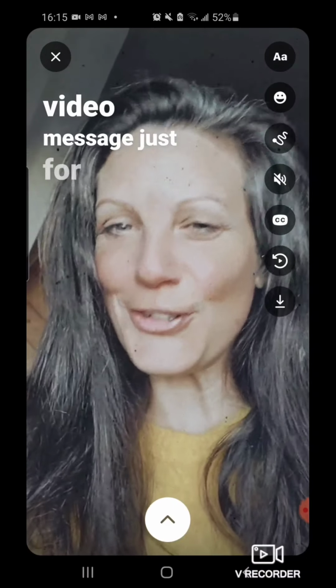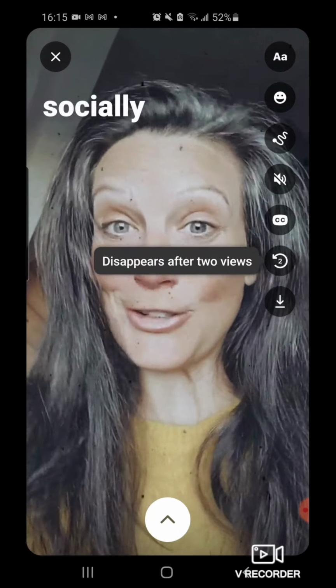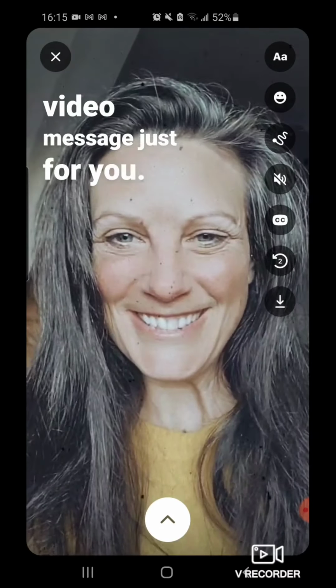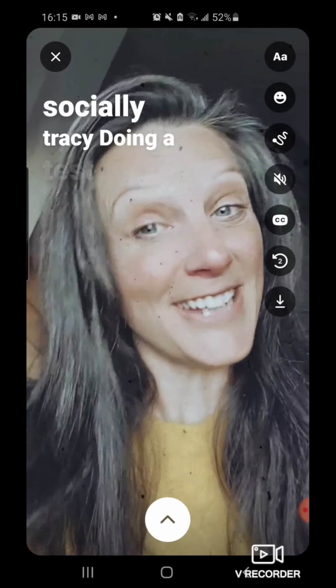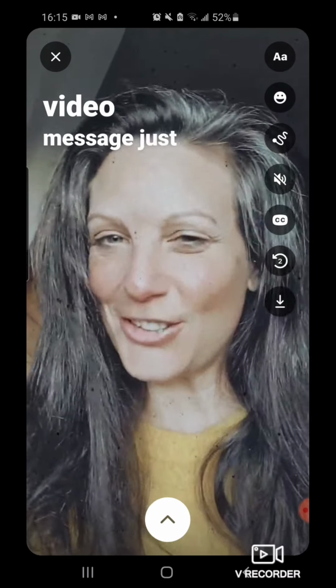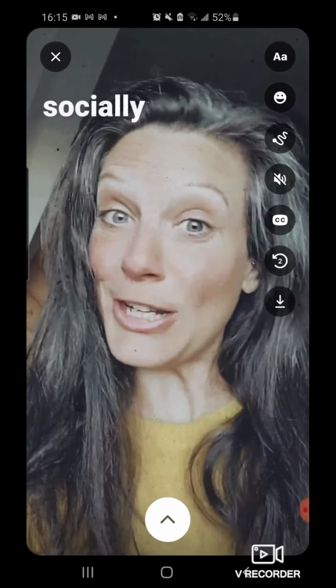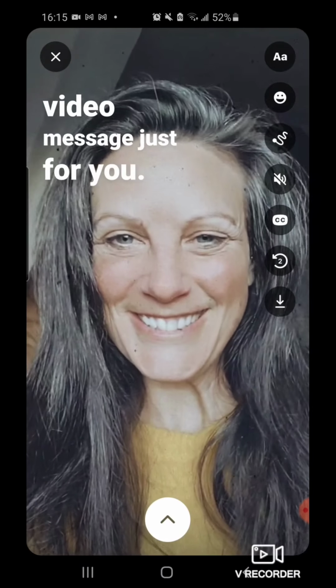You can turn off the closed captions, or you can do it so you can tap and it disappears after 2 views. I don't really see the point in that. I personally just get really frustrated when people send me something and I open it up, and before I know what's going on or I have a chance to get a pen and paper, it's disappeared. So I never ever use that.